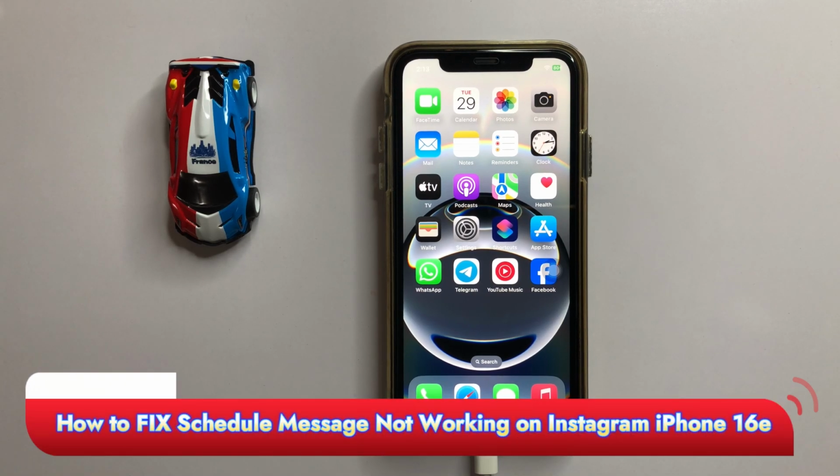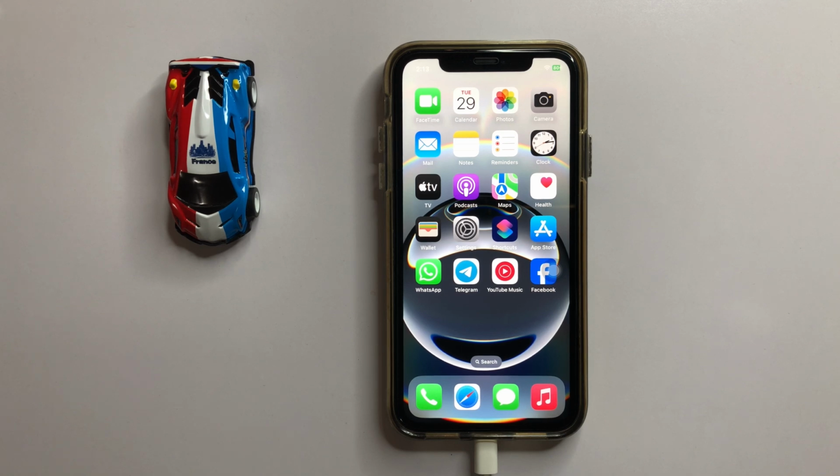How to fix schedule message not working on Instagram in iPhone 16e. So let's start the video.